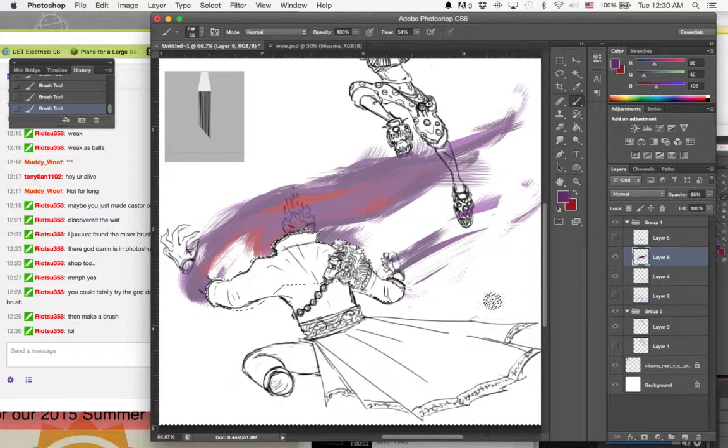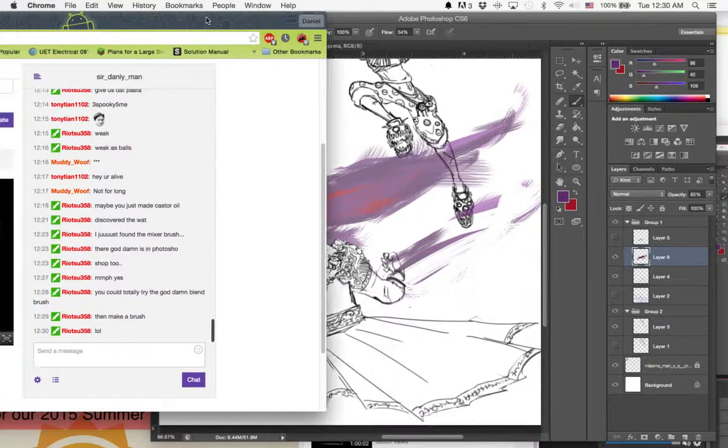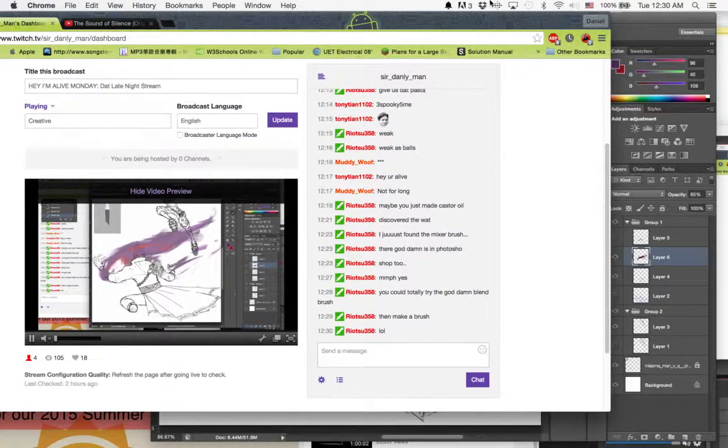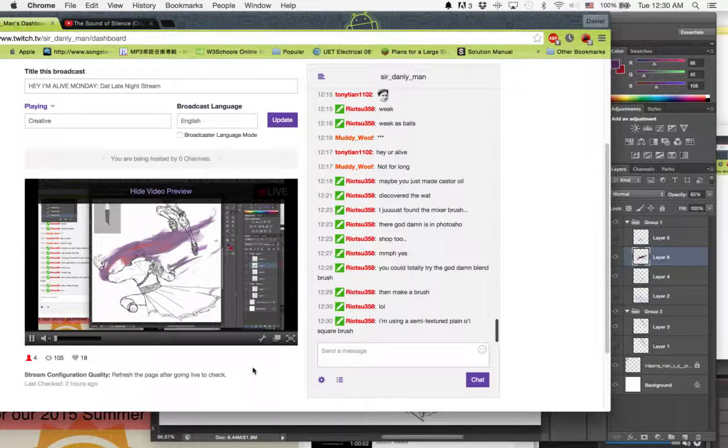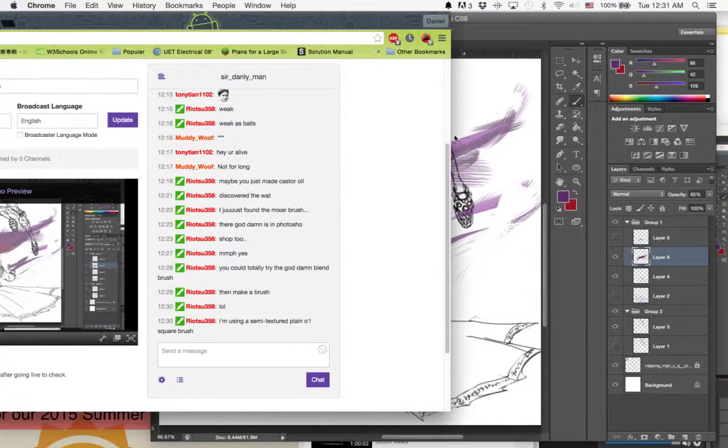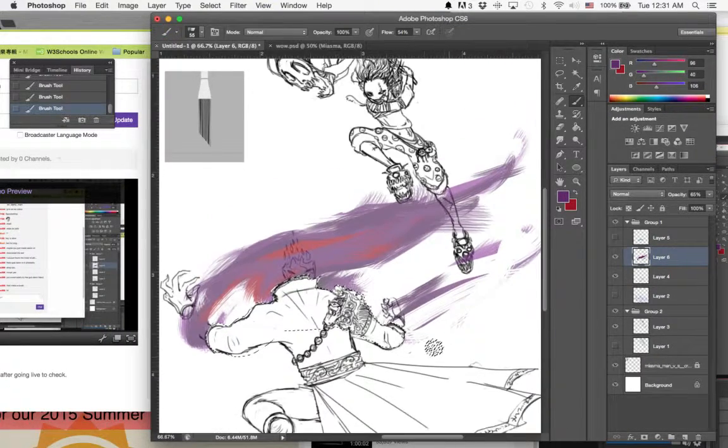I will think about this more deeply tomorrow. I am tired. And I am pretty sure someone in my stream might have totally died. But if that was the case, I hope not. I mean, yeah, shit. A semi-textured old square brush? Yeah, we'll see how that works out. I'll play with it more tomorrow.